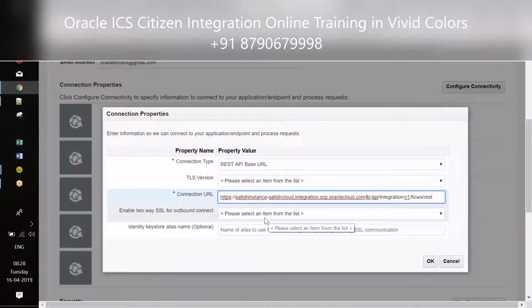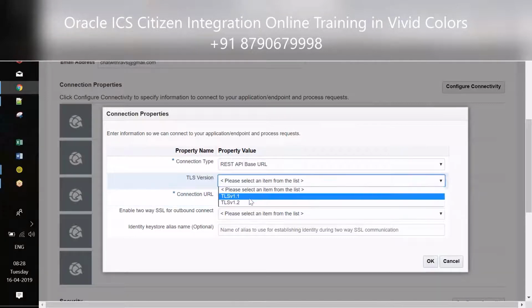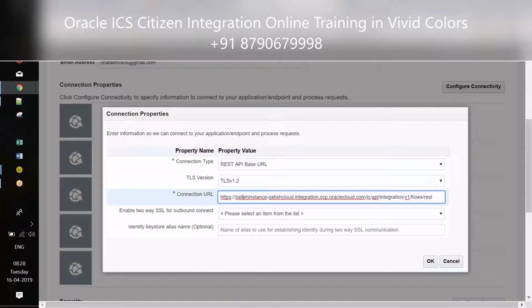Please select the TLS version as 1.2. The second option, TLS version is 1.2. Yes, we are using 1.2. This looks good. What is this TLS version? TLS version is basically a protocol which is used to communicate to other systems, any third party applications or an application within ICS. TLS is not just for OIC. TLS is an industry standard which is used for security purposes.